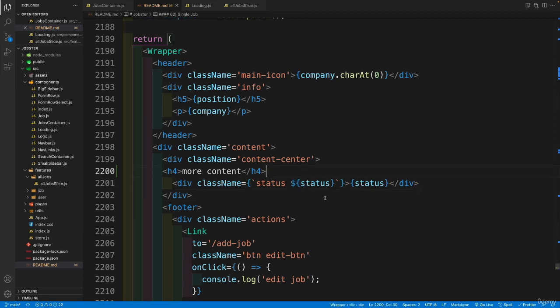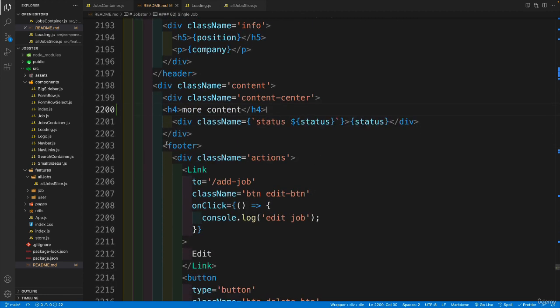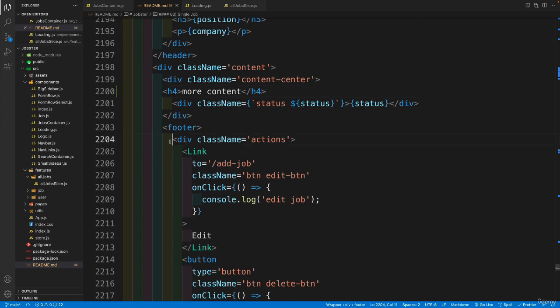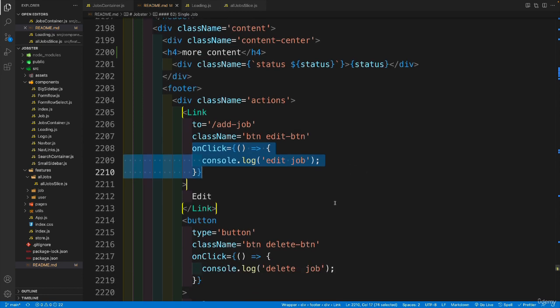So therefore, when it comes to class name in here, we'll pass in status and the actual status value. And based on this one, we'll add different CSS. And I'll showcase in a wrapper where you can find that logic. And then in the footer here, this is where we want to set up those actions. First one is going to be the link back to the add job page. And we'll add some styles.